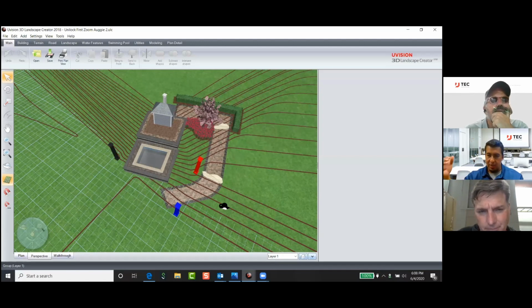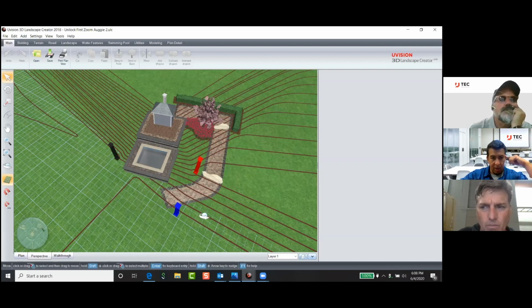Again, I'm not sure what that looks like for the future if you have the Real Landscape Pro software, but for right now, it is more on the Uvision side than on the Real Landscape Pro side. And was there a second part to that question, Brian? No. Okay. Well done, Augie.